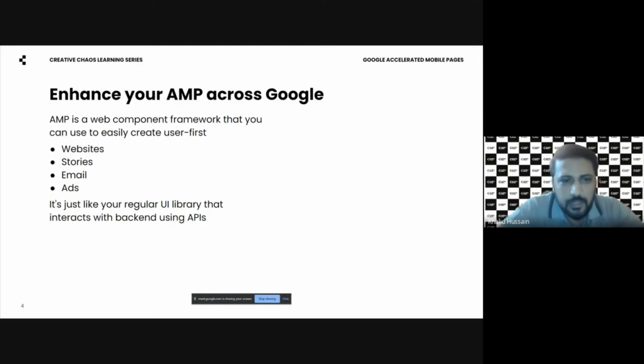For example, websites: you can build a complete website. You can build a simple HTML file and include the AMP components in that. On the other end, you can create stories, just like we have for WhatsApp, Instagram or Snapchat. Those stories will work with that. Just like for marketing, then there are emails. That was my major focus.